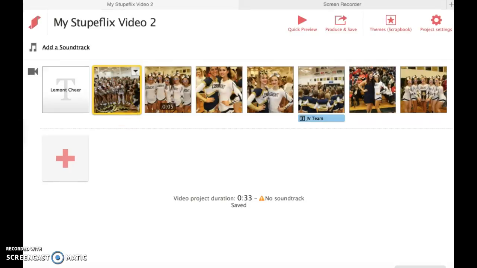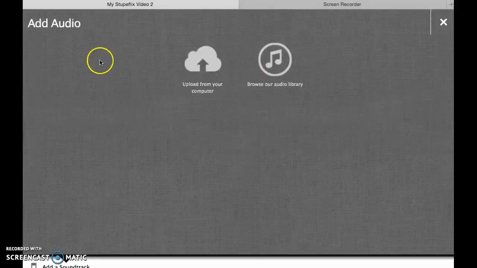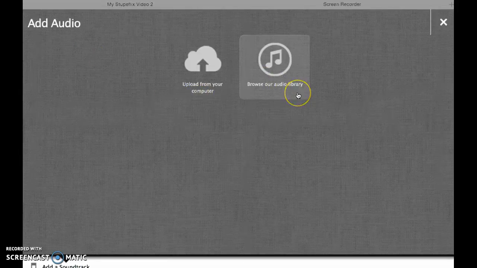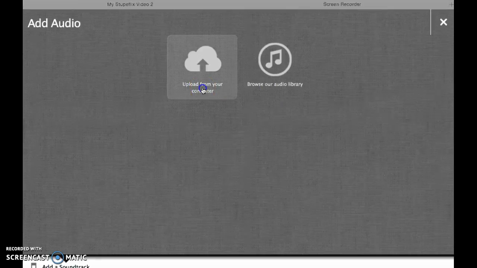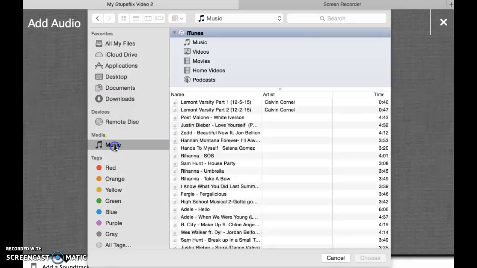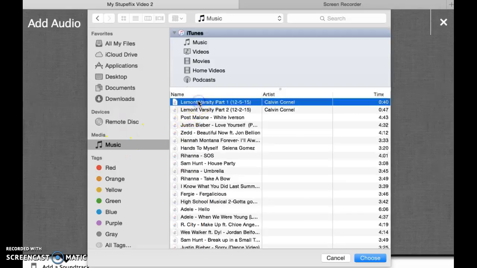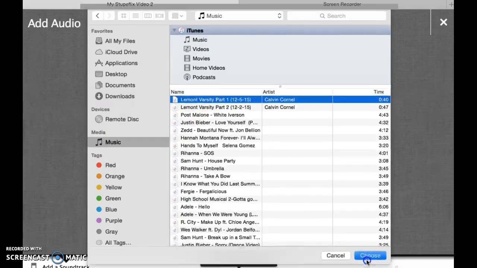Once you have made all of your pictures and videos how you would like them, where you would like them to be located, you can now add a soundtrack if you desire. In order to do that, we would come up to the top left here where it says Add a Soundtrack. Here you can either upload from your computer or look through the Stupeflix audio library. For this video, I'm going to choose to upload from my computer. And I would just select my music and pick any one that I would like to.